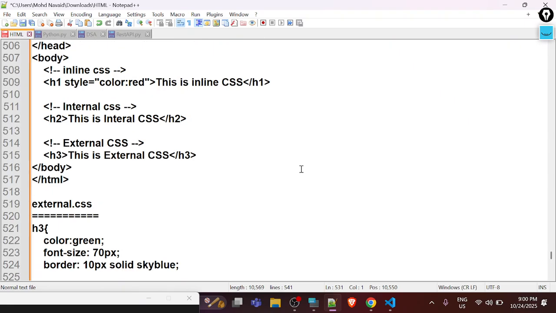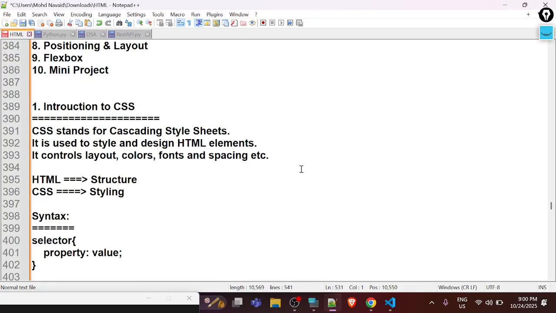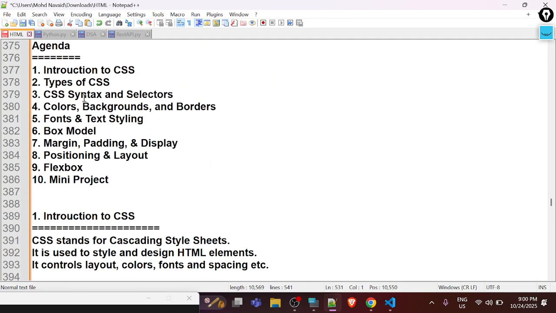Now, what is the next concept? The next concept is colors, background, and border. I think we already know about this. I'm just skipping colors and borders. Font and text we can use like that only, I think. Yes. So these are the properties only. Okay, so let's see the box model.